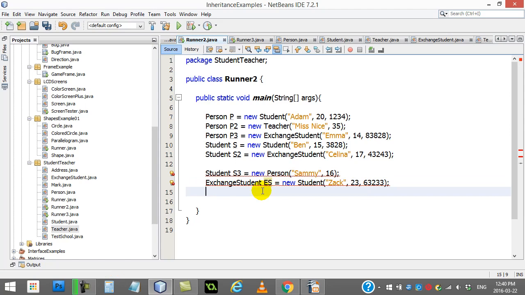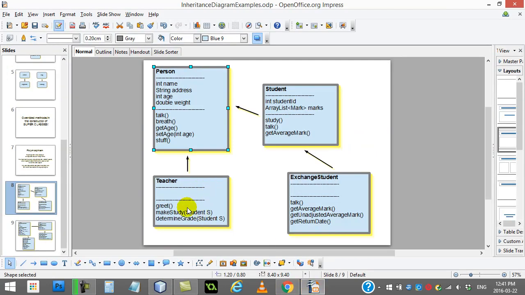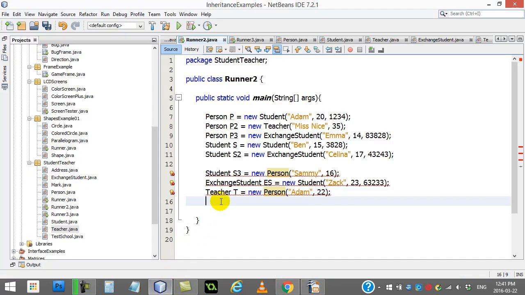You can probably think of some others here, like Teacher t equals new Person. Doesn't work. I mean, you could set this to almost anything else. Teachers can only be teachers. There's nothing below them, right? Exchange students can only be set to exchange students. Now, this is the tip of the iceberg on polymorphism, but it's setting up the picture here. That's the basics. When you go back and look at some of your other classes where there's extending, you're going to see that you could do this in your runner.